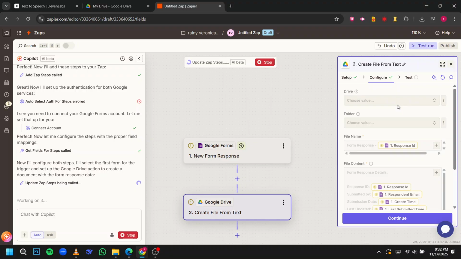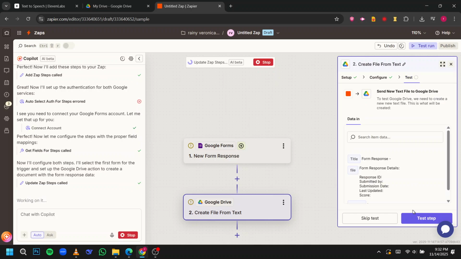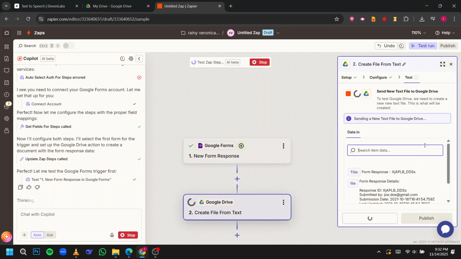After configuring, it's crucial to test your setup. Look for and click on the Test option to ensure everything is functioning as expected. Zapier will confirm if the connection between Google Forms and Google Drive is successful.